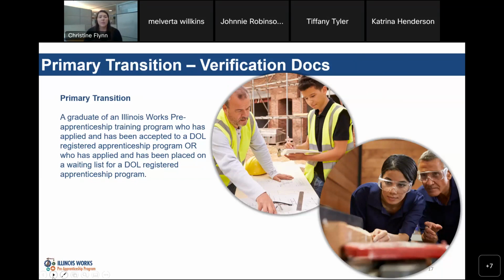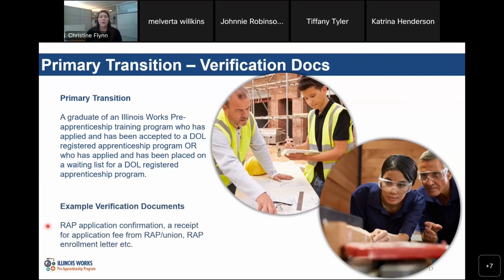So some examples of these verification documents that we have already gotten and accepted are registered apprenticeship program application confirmations. So we've gotten snapshots or scans of letters from the registered apprenticeship programs just saying we've received the application, we will reach out soon. You can supply some sort of email confirmation. So if you have a connection at the registered apprenticeship program and can get confirmation from them that they've received that application, we'll accept that.